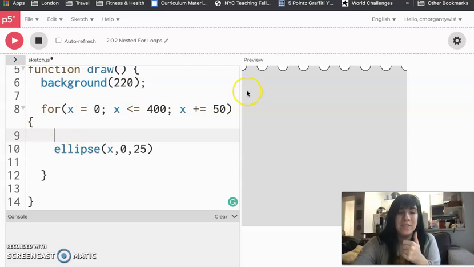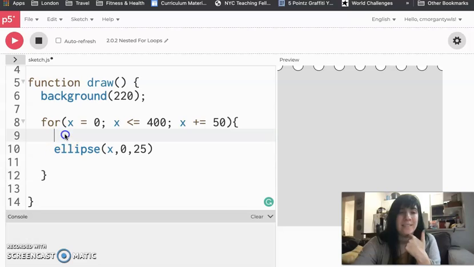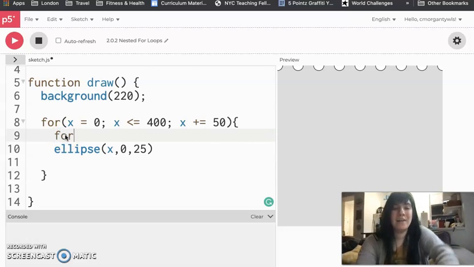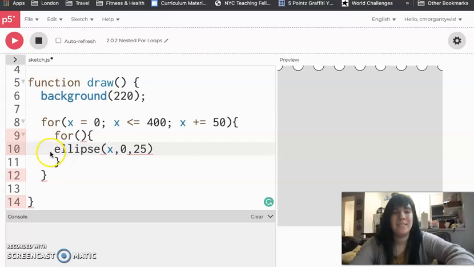So inside of this first for loop that I wrote, between the curly brace where it starts and ends and right above my ellipse, I'm going to start a second for loop. I'm going to write the word for and put in my parentheses. The only real catch is I'm going to start my curly brace here, but I'm going to end it after my ellipse. So I have an ellipse inside of this for loop, and I can even hit tab to indent it under.